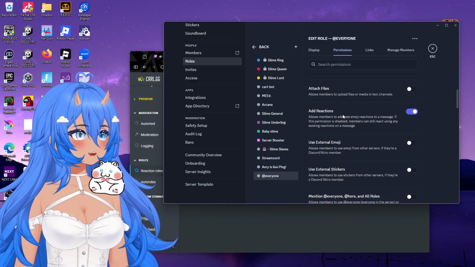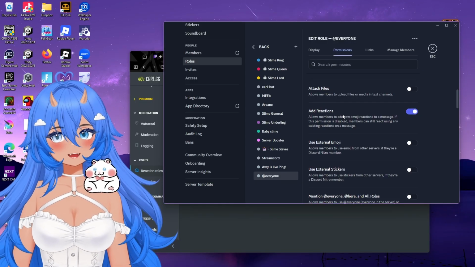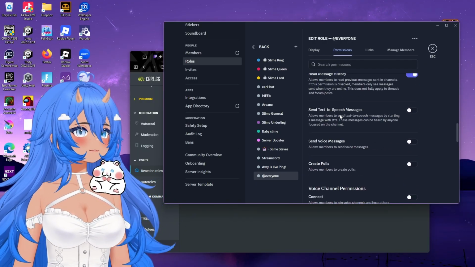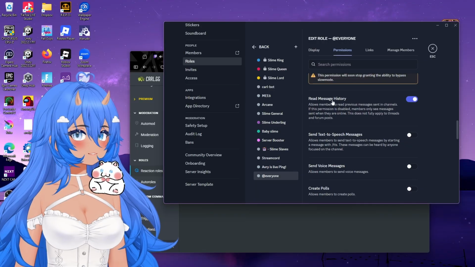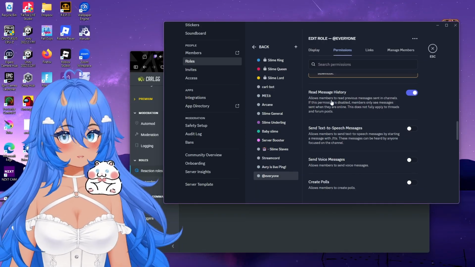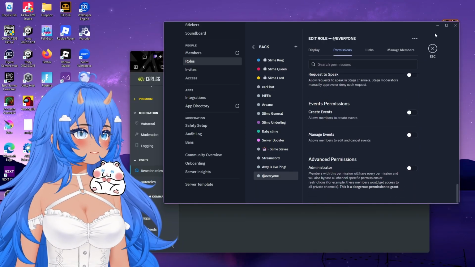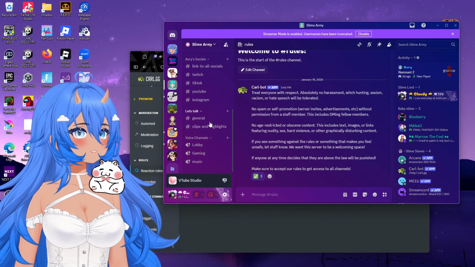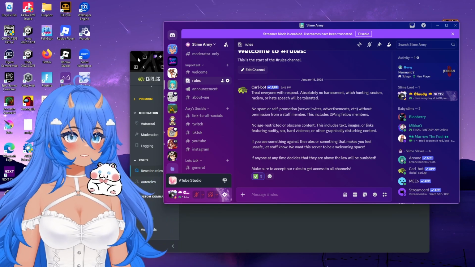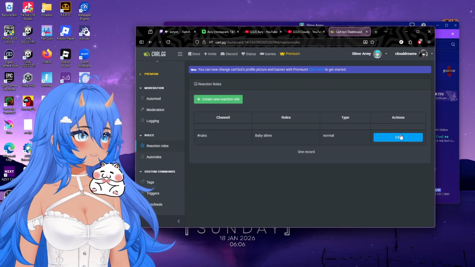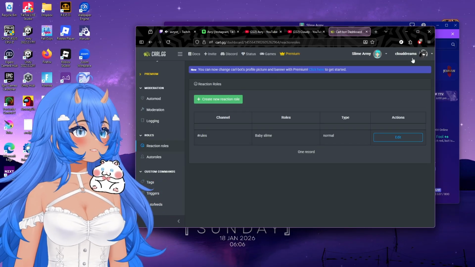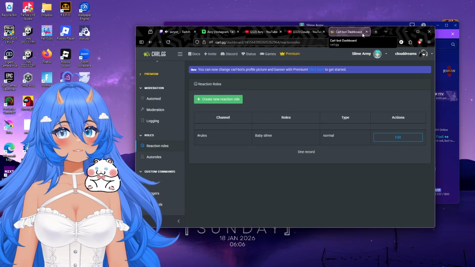Of course, they can add reactions because they need to be able to react to Carlbot's message. And then that's it. And then of course, read message history. They need that as well, or else they can't read anything at all. So just like that. And then once they get that, then they could get access to all the channels, just like that. So here's how you do it. You're gonna go on to Carlbot, make sure whatever role you want to make reactable, it's already in your Discord. So make sure to just put it down.